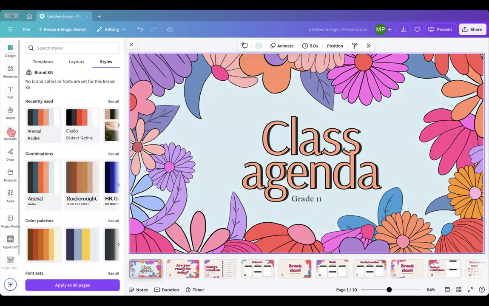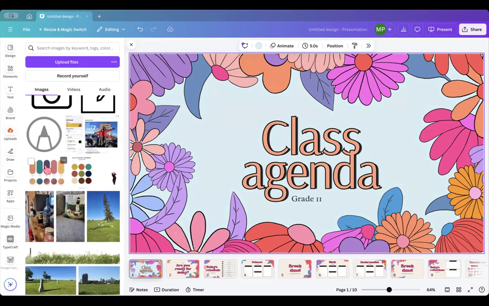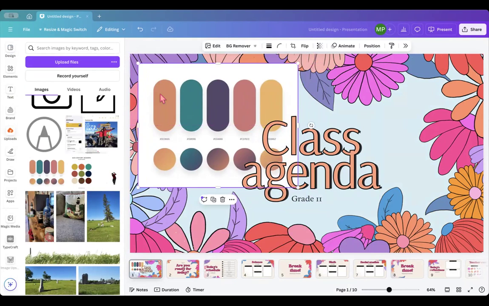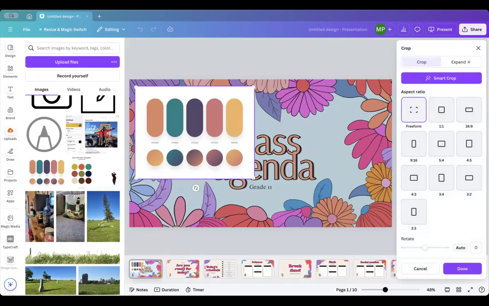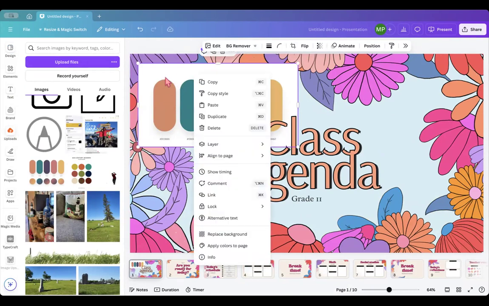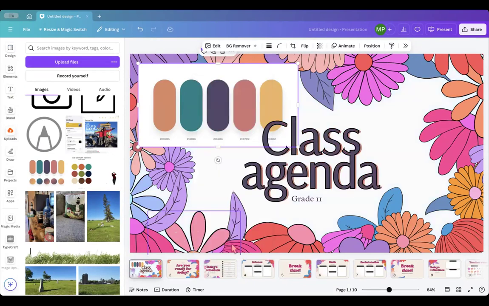Or if I add a picture that I've uploaded, I screenshot color palettes all the time. If I right click on this picture that I just added, I can hit apply colors to page and it'll take the colors from my color palette that I've added and apply them to this page.